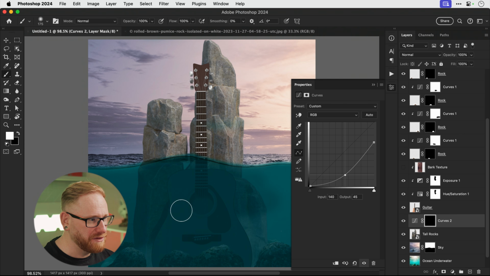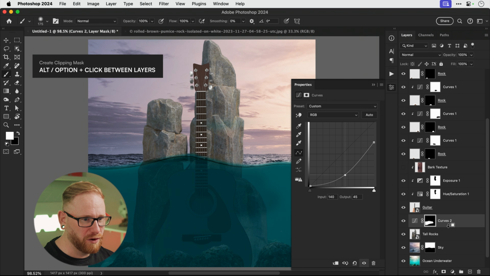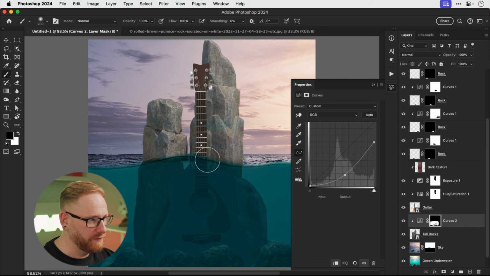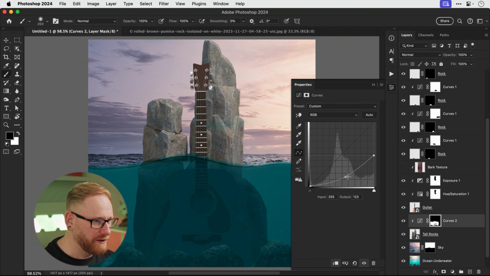And you can see it's affecting everything. So I'm just going to hold Alt-Option and click between the layers to add that as a clipping mask. And again, it's quite near the surface up here, so maybe I'll have it a little bit lighter towards the top and darker down the bottom. So we could actually go and make that even darker. There we go, like super dark.